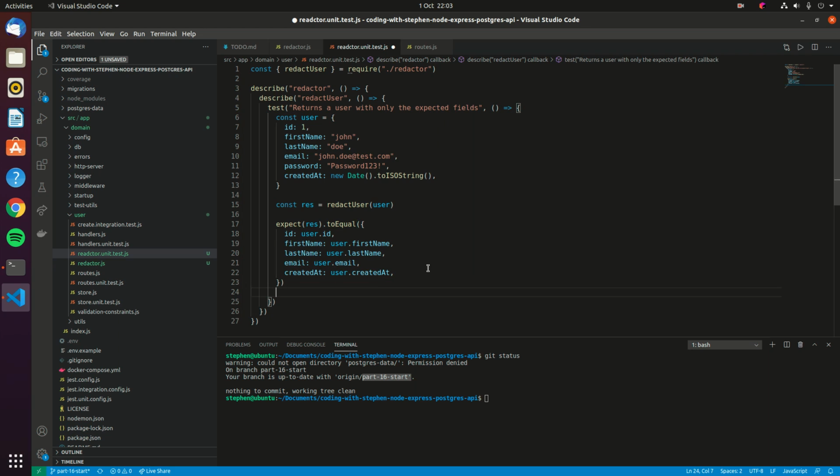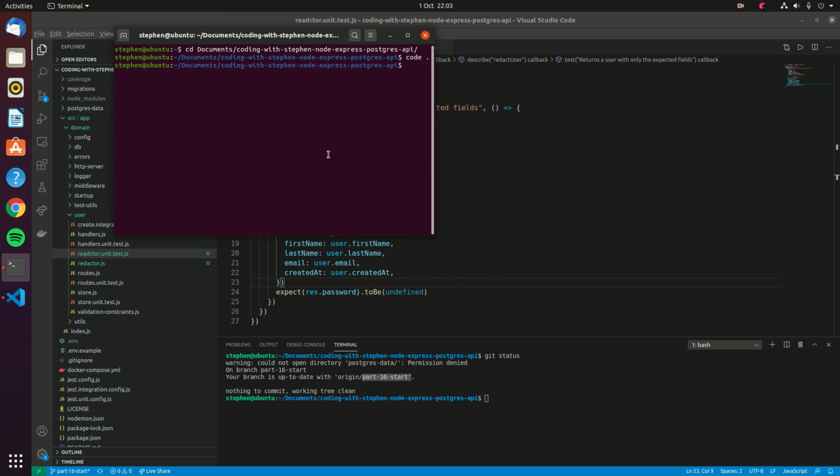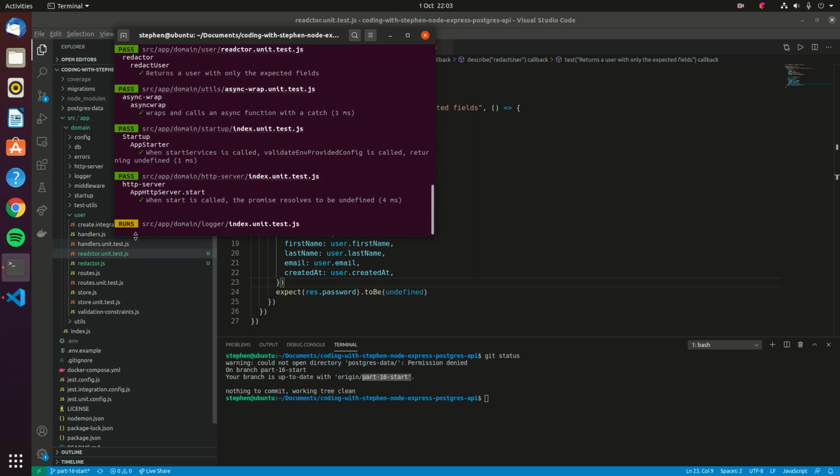And then what we'll also do is an assertion to say res.password dot to be undefined. This adds another assertion to say under no circumstances are we expecting the password to even be defined at all. So we'll save that one there, and we'll go ahead and run our unit tests just to make sure those are all working as expected.